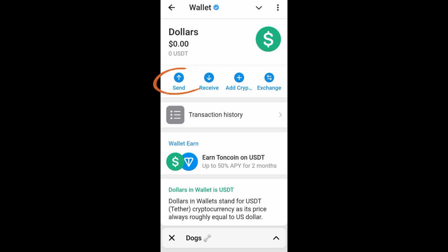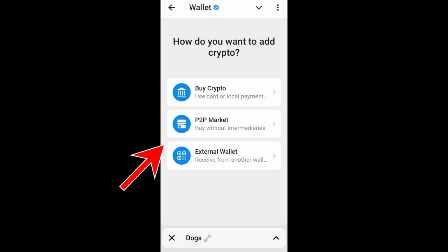Now, of course, we're going to send. So all you have to do is click send. And then after that, it will ask you how you want to add crypto. You can buy crypto and use card or your local payment. It depends on your location and what bank account you can add here as your payment method. P2P market, buy without intermediaries. And then lastly, we have external wallet, receive from another wallet. So we're going to tap this one.